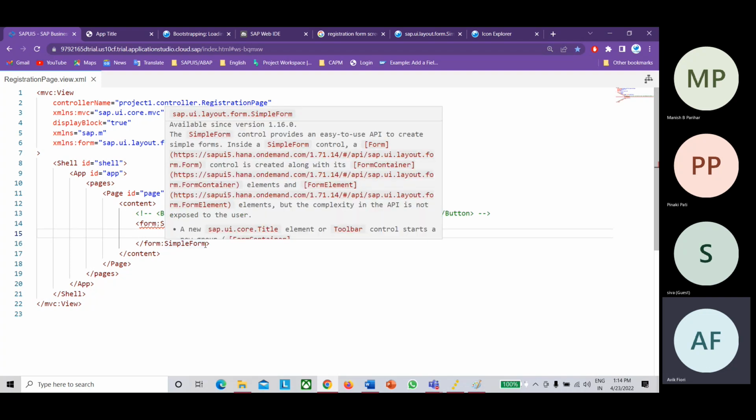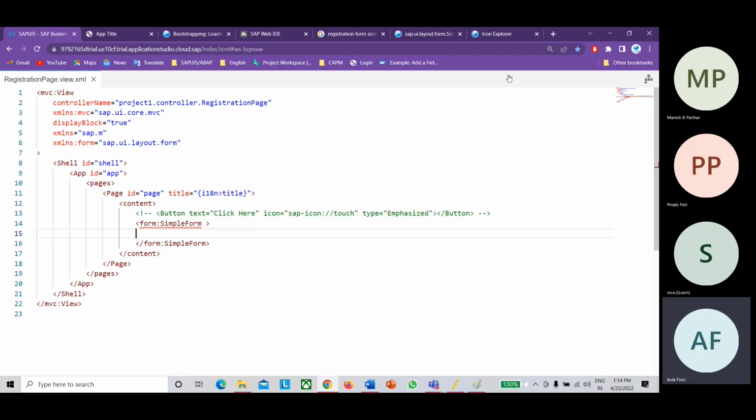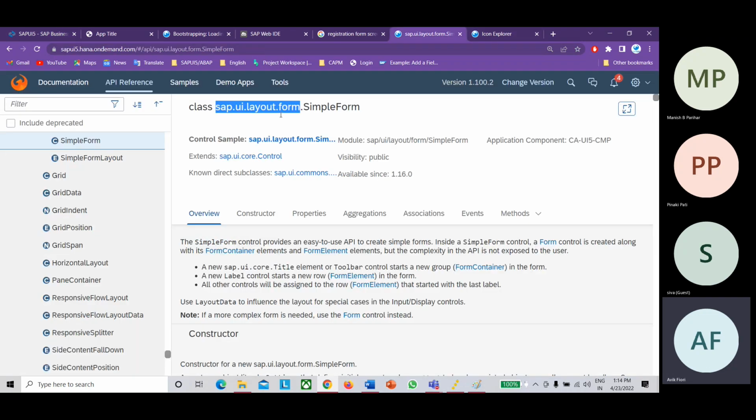So how can you identify what type of aggregation we have for the simple form? Let's go to the simple form and just click on this aggregation.